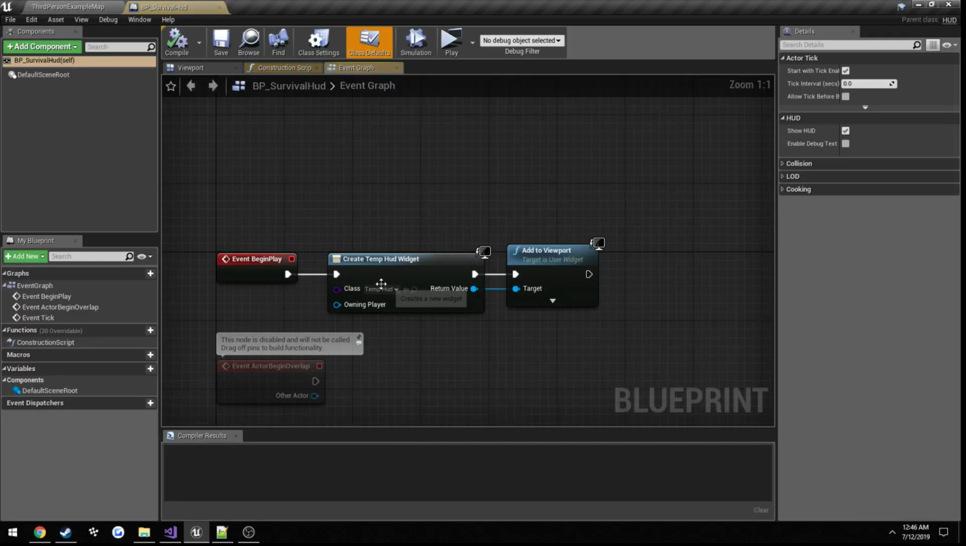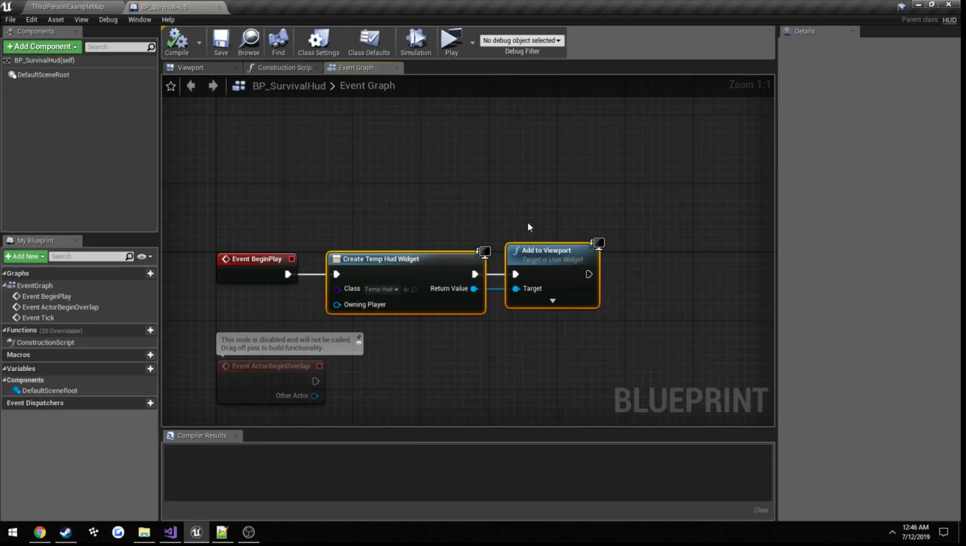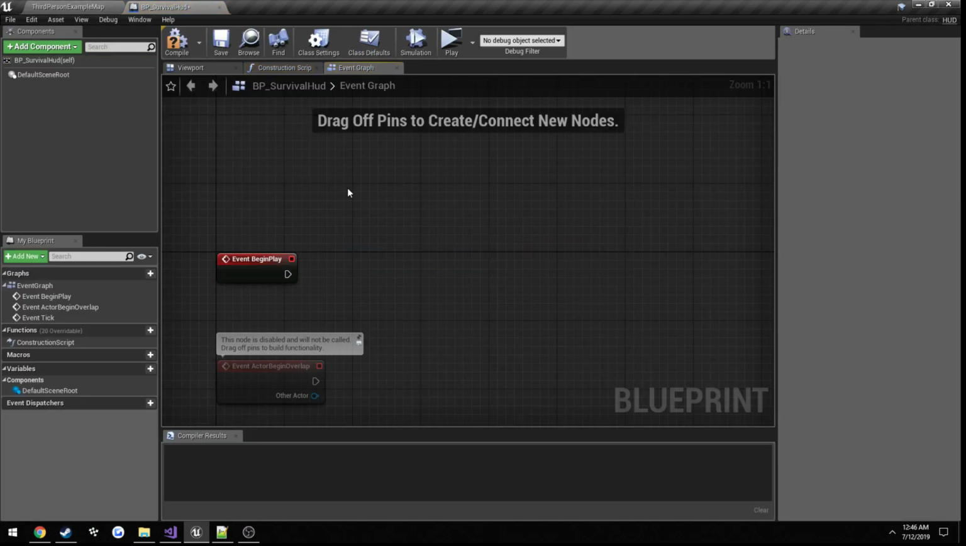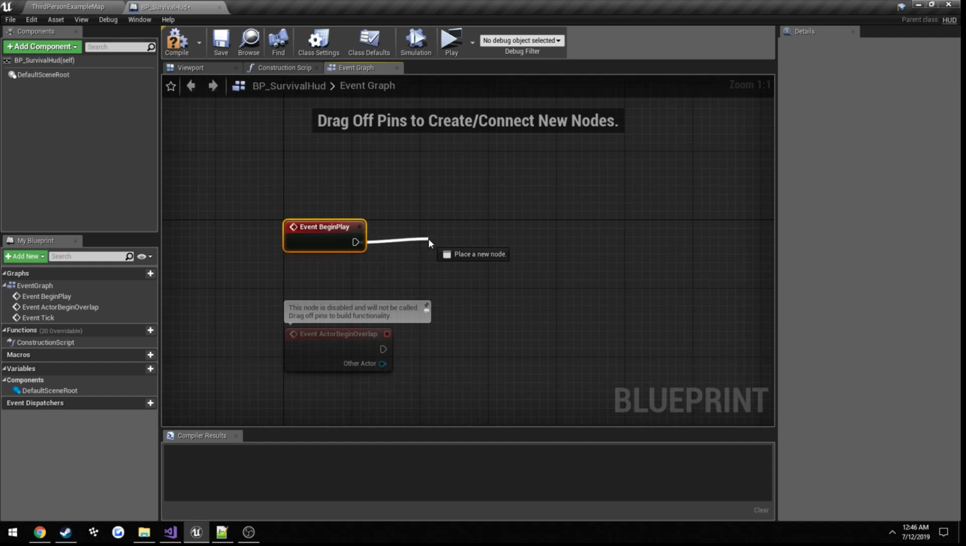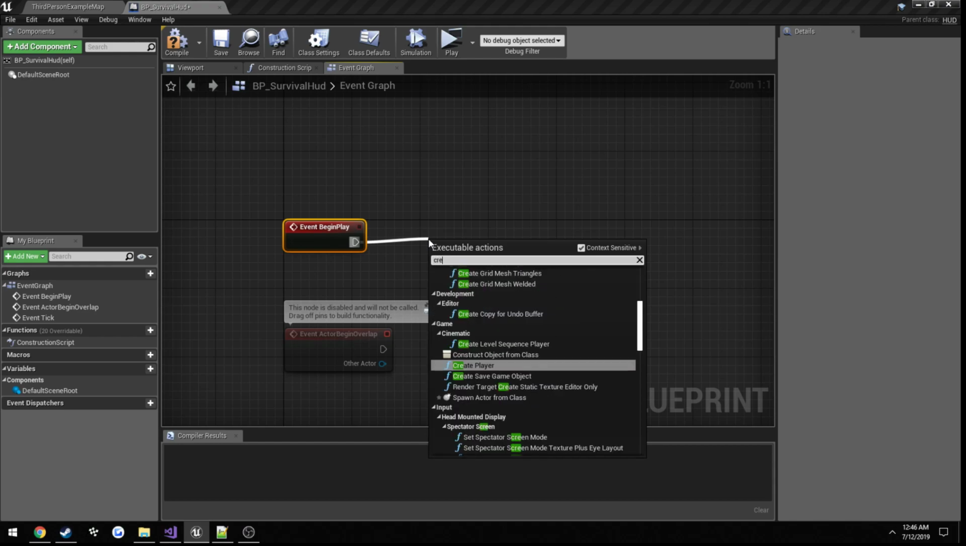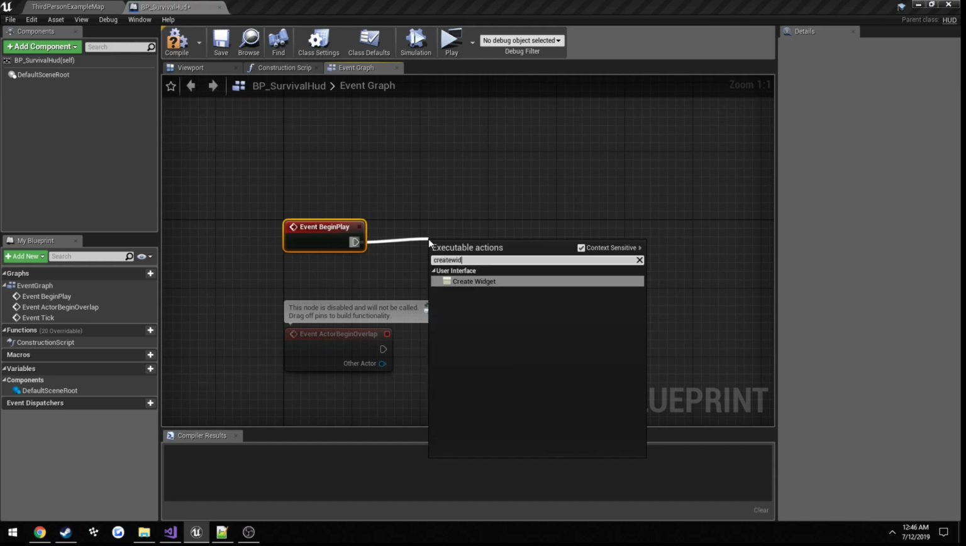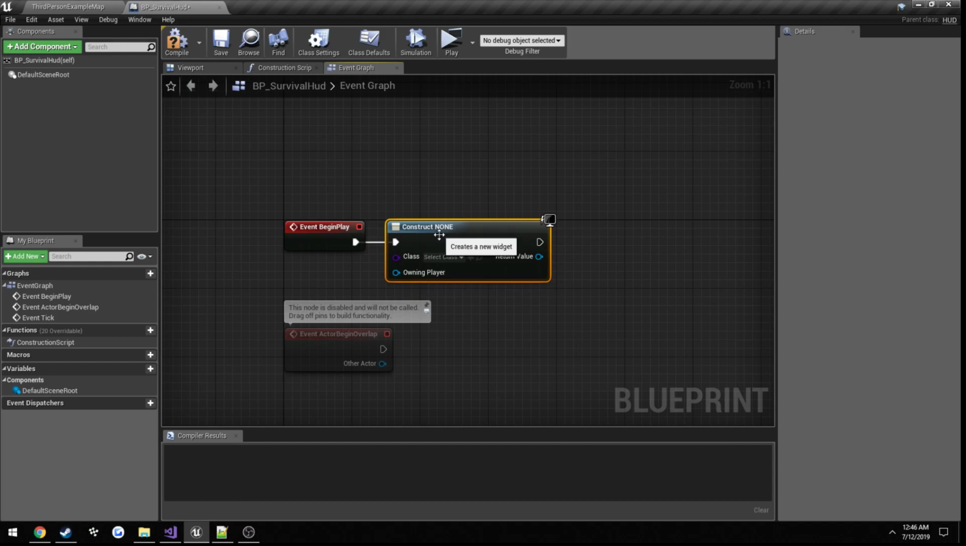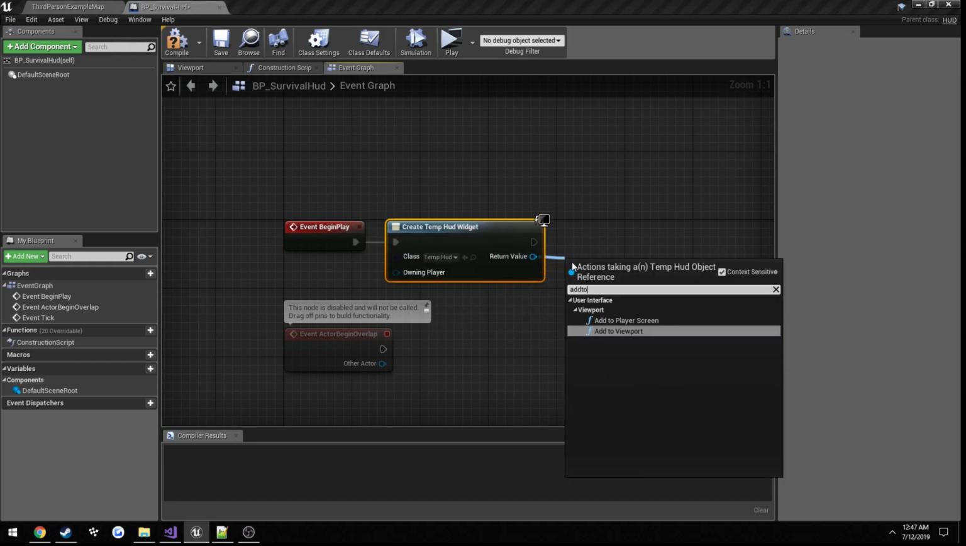Now simply open it up and go to the event graph. On begin play, just simply create widget. As the class, select our temporary HUD. Then add to viewport.